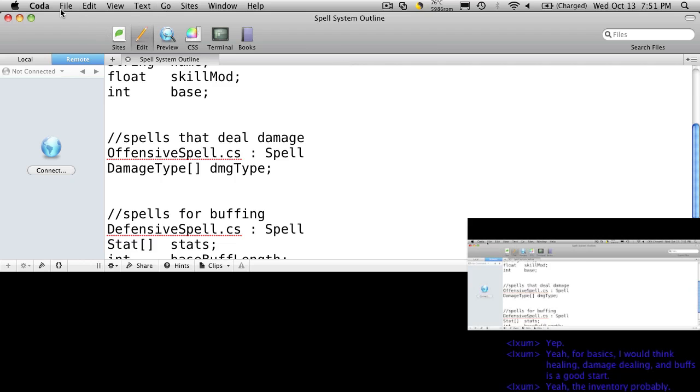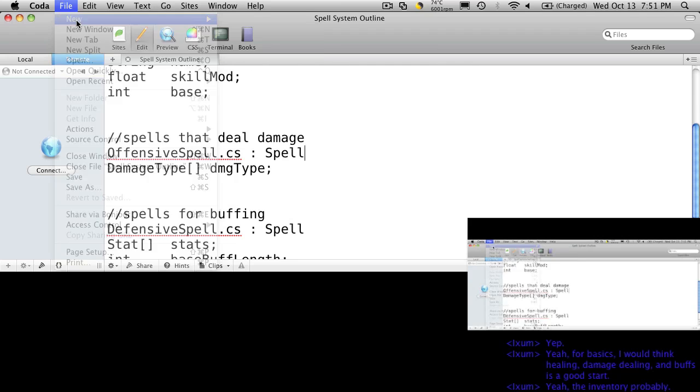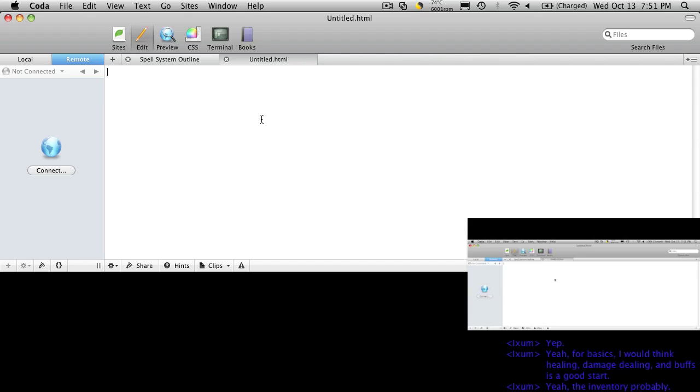Okay, well, we'll go into the inventory then. So I'm just going to create another new document. Inventory system outline.